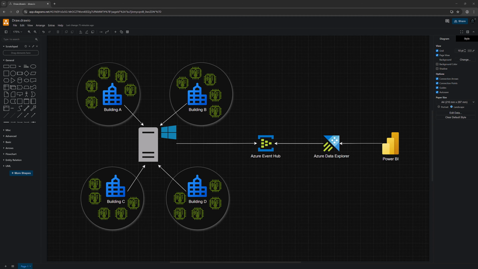In our demo for today, we have 4 different buildings: building A, building B, building C, and building D. And in each of these buildings, we have 5 different sensors that are sending the data about the temperature to our server here. And then the server is sending the batch information to Azure Event Hub.